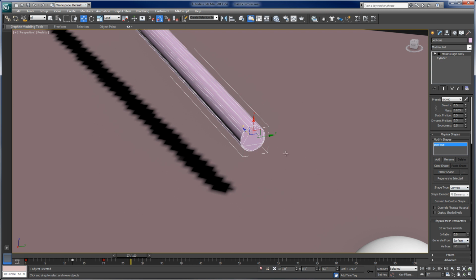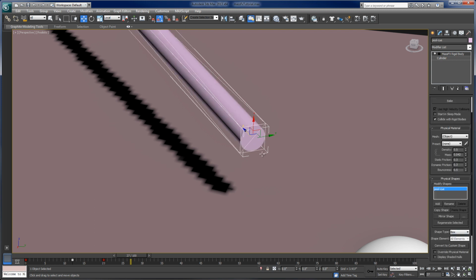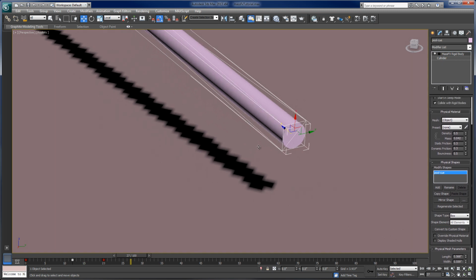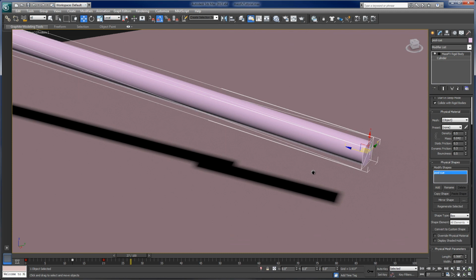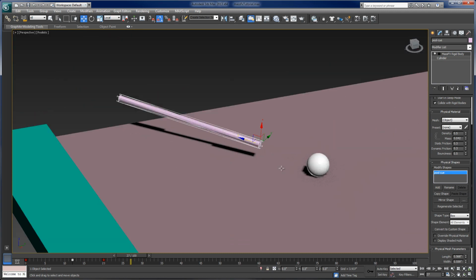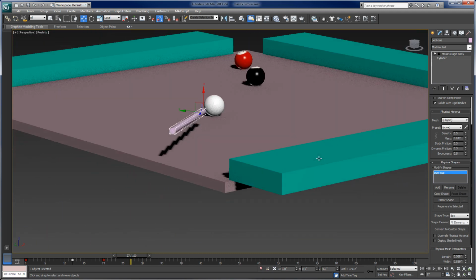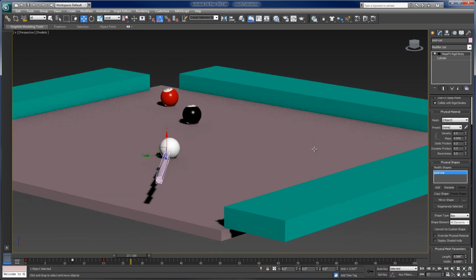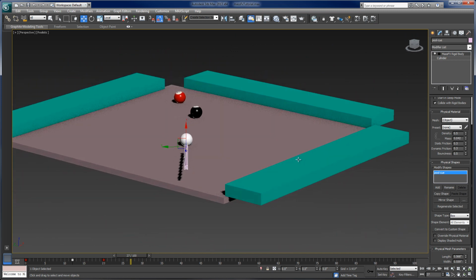Because we're only really worried about the very tip of this, I'm going to actually use a box, and you can see that actually changes the shape and simplifies the object a fair amount. So we've got a box there, and I think that should work pretty well. So that's pretty much the basics of the setup.